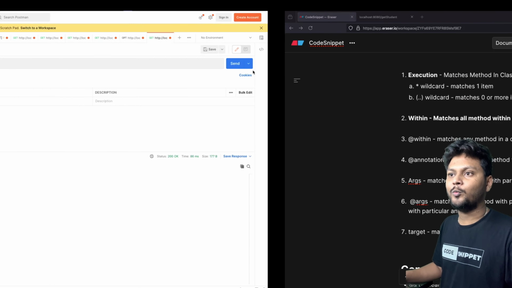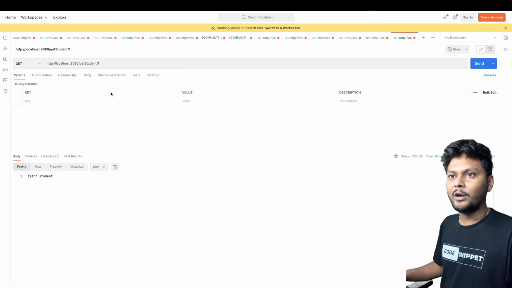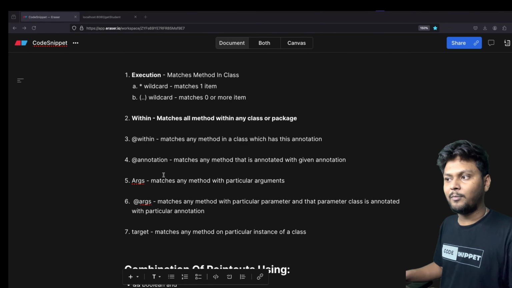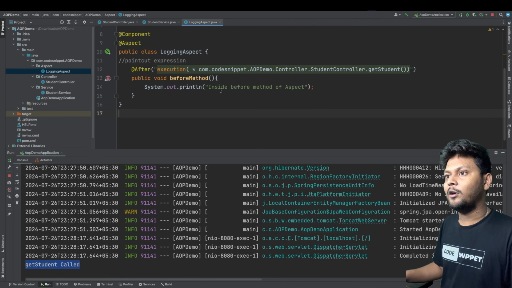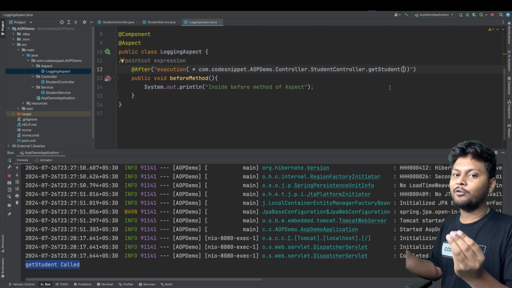So I will go to Postman now. First let me check if the application is up. It is up. Now I will hit this from Postman. We got the response. Now if you see, our aspect is not called. What is the matter? Why was it not called? It was not called because we are not passing anything inside get student. Get student should have that particular id.